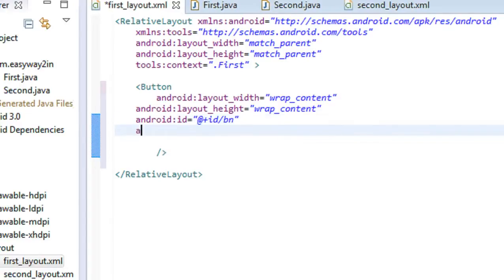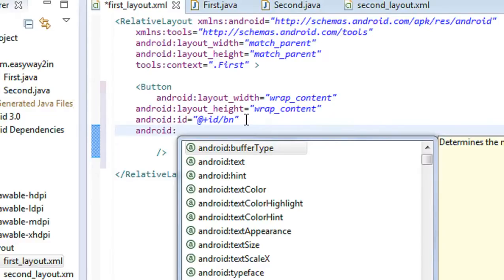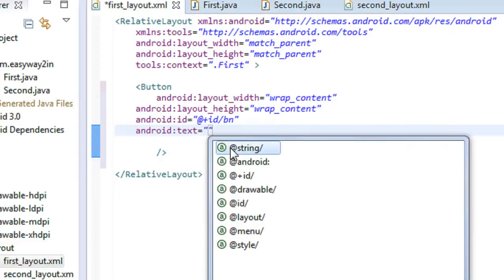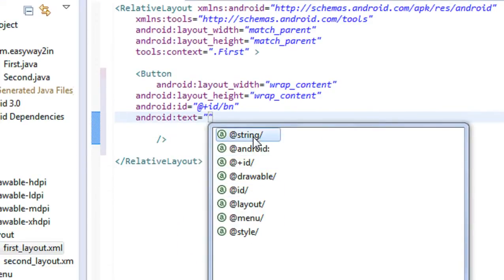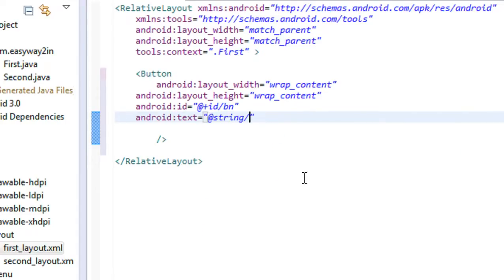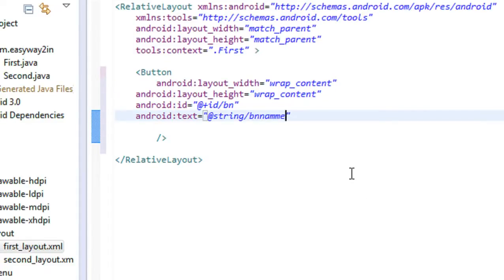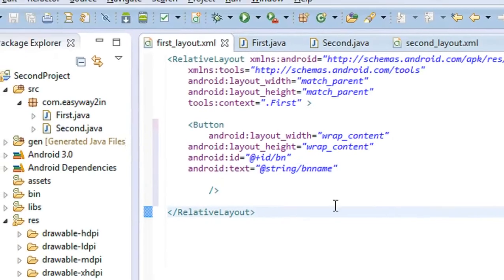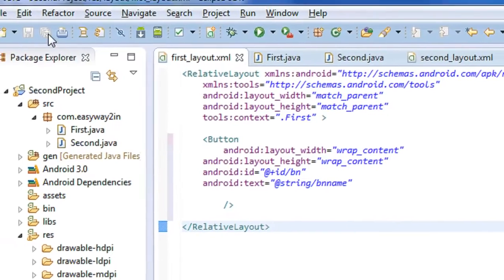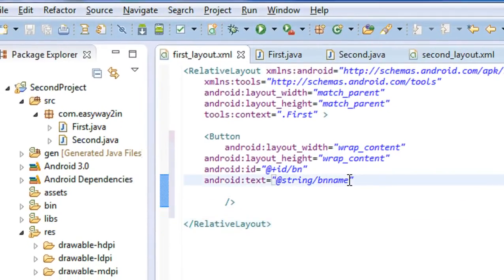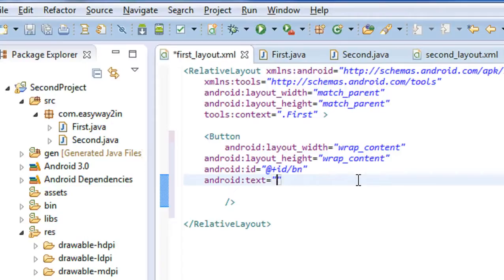Now I have to create a label for the button, android:text. I'm going to call it from the string.xml file, bn name. bn name is the identifier that will be referred from the string.xml file, or otherwise you have to directly use a name here. Next, activity.